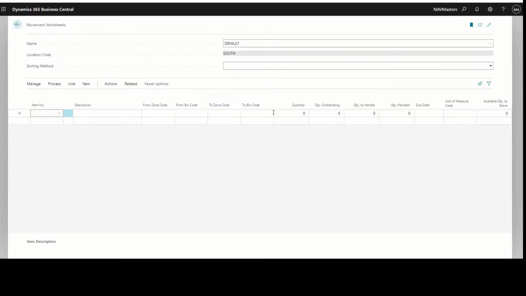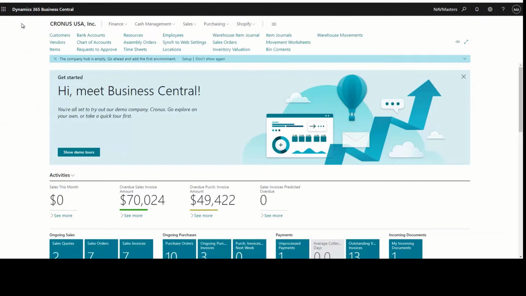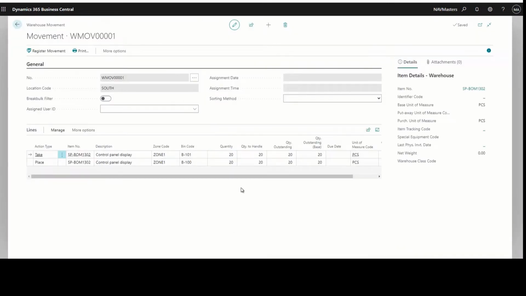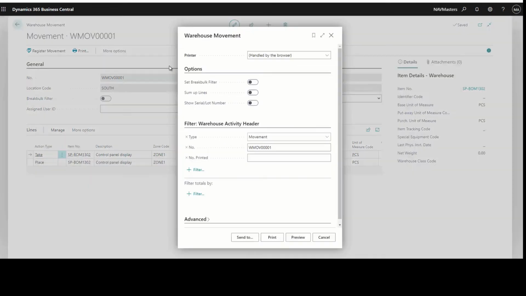So that deleted and cleared this line out. I'm going to exit out of here. I'm going to go to Warehouse Movements, and here is the warehouse movement that this has just created for us. And so what this is telling me to do is I'm going to take items from bin 101, and I'm going to move them or replace them to bin 100, a quantity of 20 of these. So this is designed then to be printed out, provided to your people on the floor.